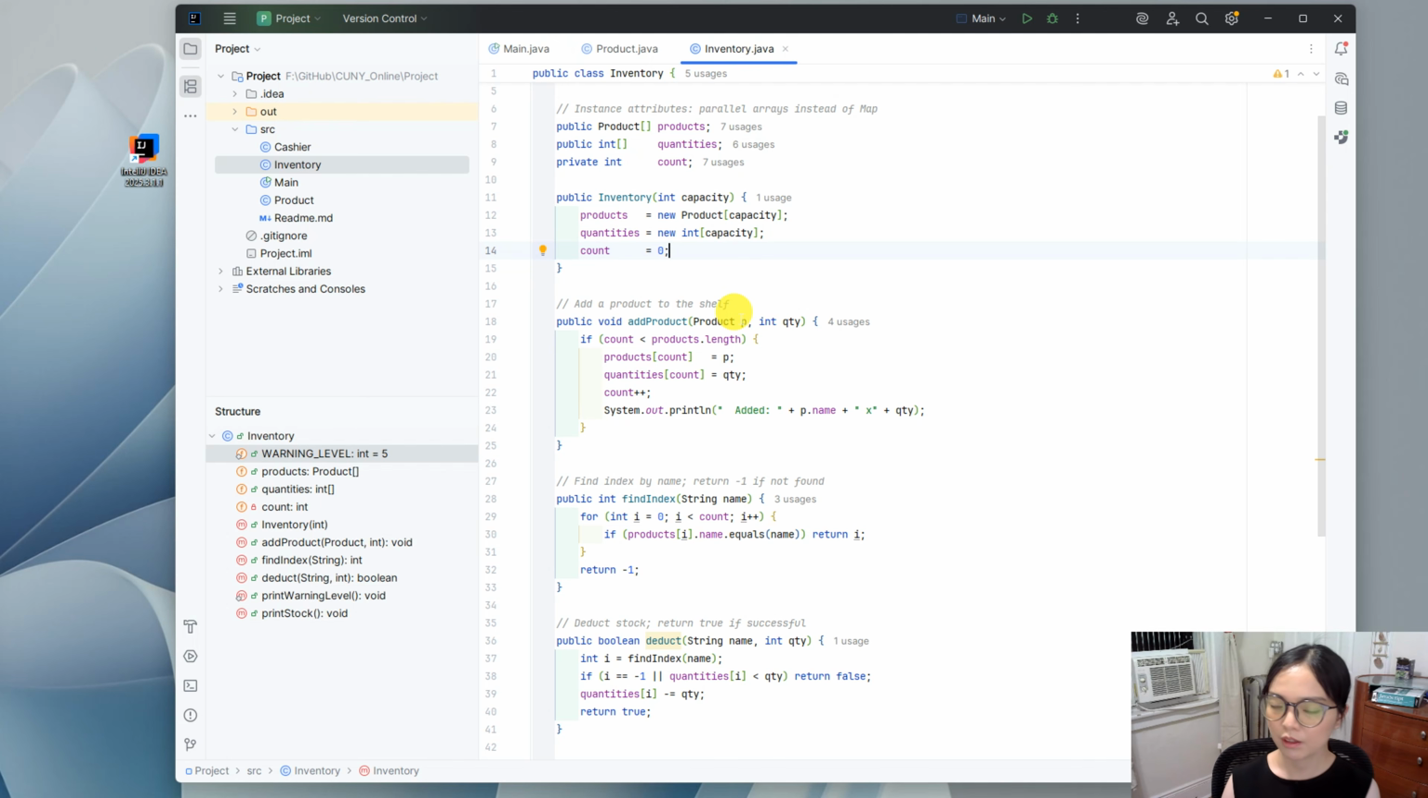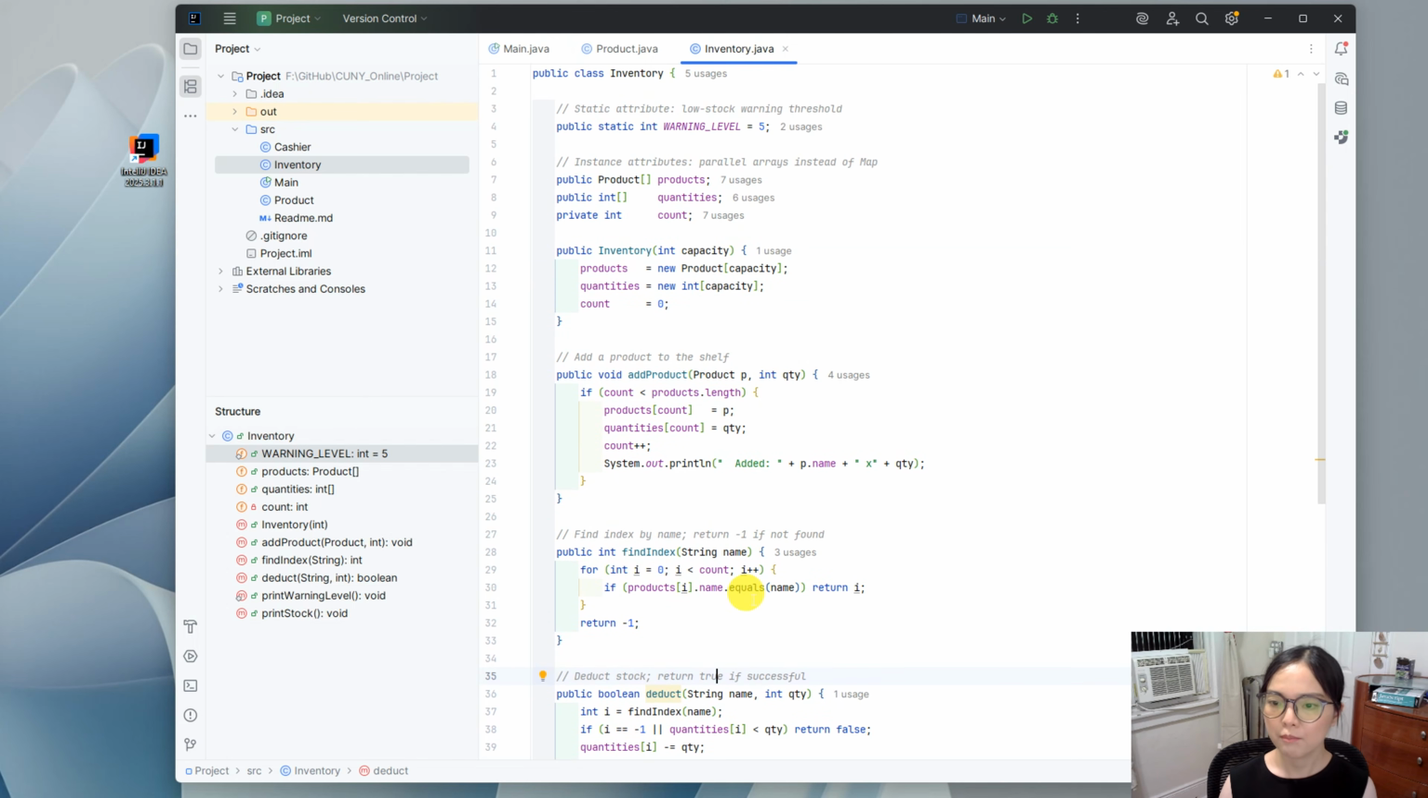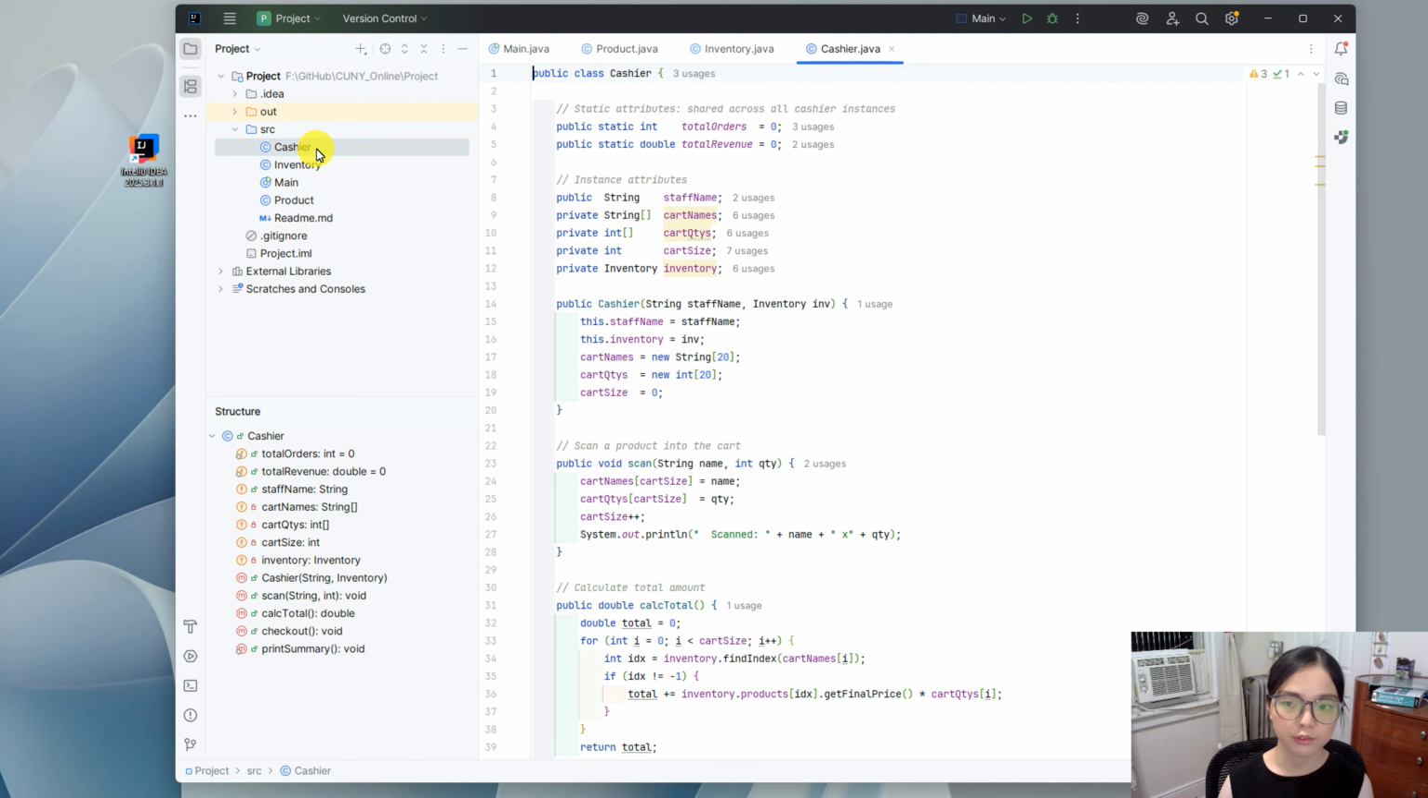And we have some normal methods such as add the product, find index, and deduct stock, right? So those are pretty easy methods. And for the cashier, we have to calculate how many products we have sold and how many we still keep. And for each cashier, we should list the receipt for the customers, right?